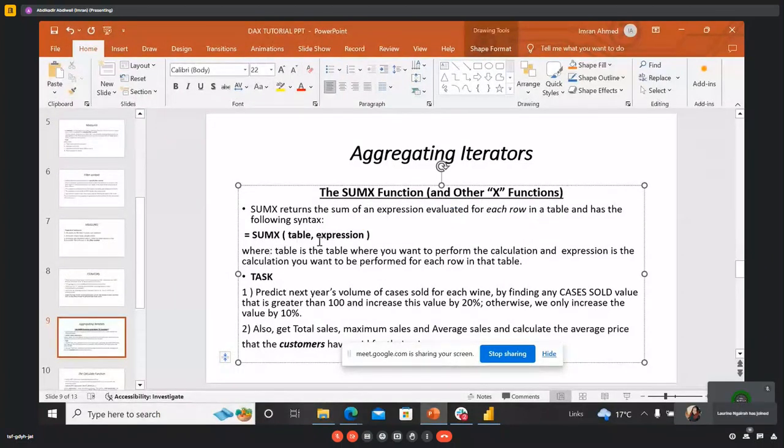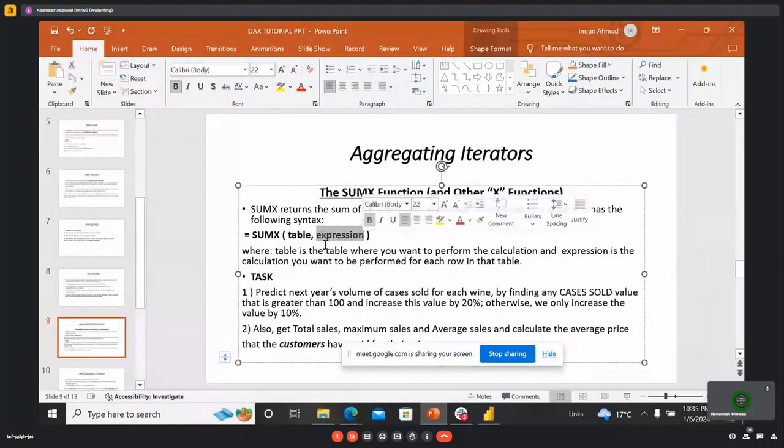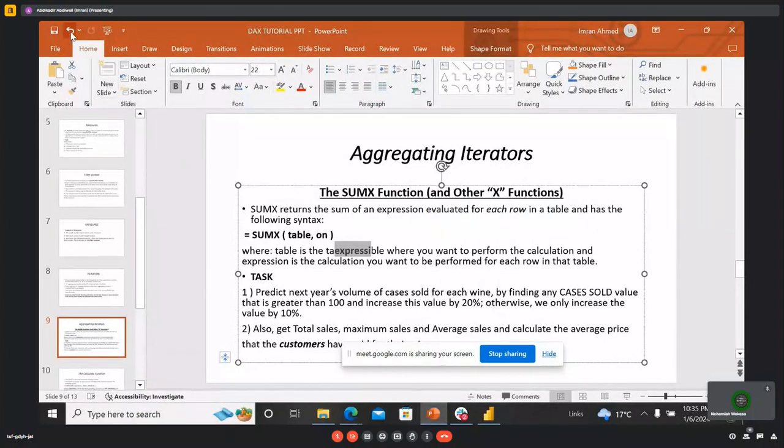It's easy to grasp the way it looks, but what it performs and how the iterations are made is more important when using SUMX as compared to SUM. The table is the table we want to perform the calculation on, and the expression is the calculation you want to perform for each row. This gives you the row context. Then, if in our expression we have a filter, that brings in the filter context, and then SUMX does the iteration.